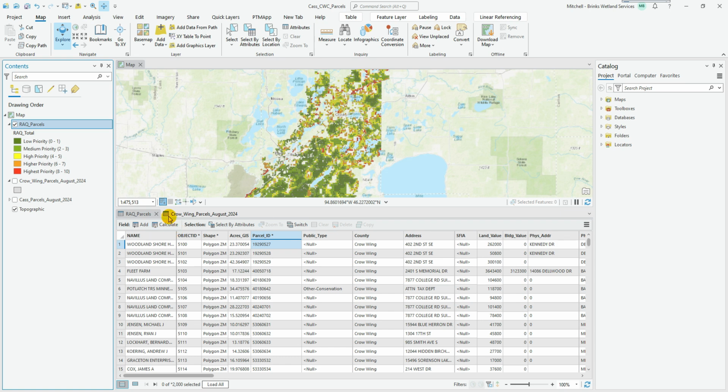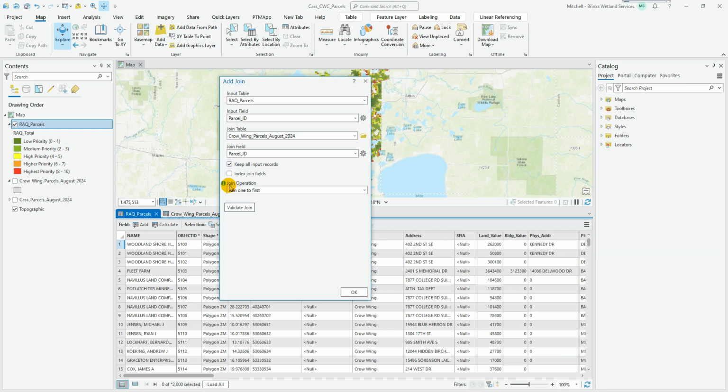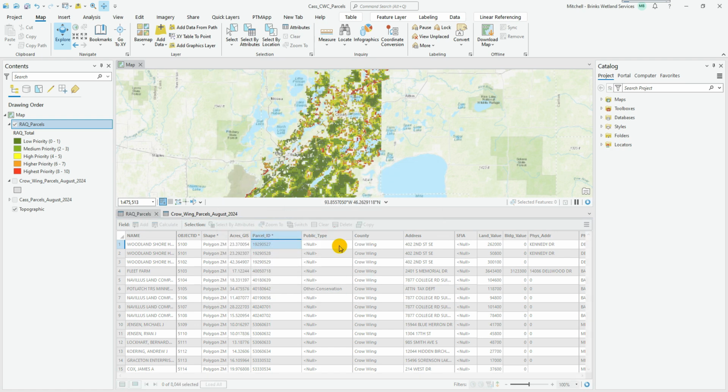So with the table open, we want to keep the rack scoring data because it has the scores, it's got the land cover information. All we're looking to do is pull out the new updated names and addresses. So to do that, we're going to click these 3 lines, go to join and relate, add a new join. We're going to join the rack parcels using that parcel ID field to the Crow Wing parcels using that same parcel ID field. Join one to first.